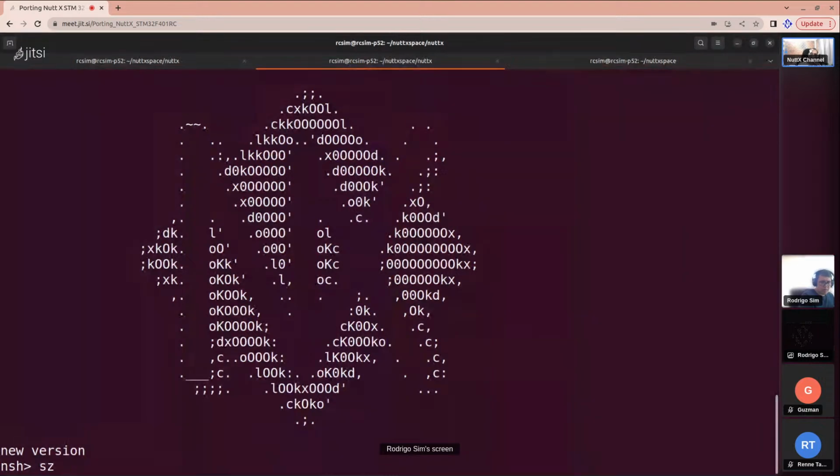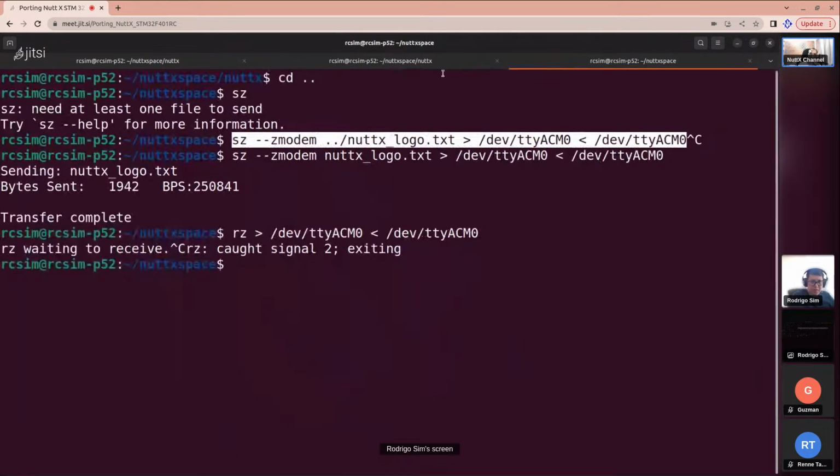Dash X to define the protocol, X space 1 to define the binary protocol. And now the file name: you pass the name of the file, tmp NuttX logo v2.txt. Okay. Now before you press enter there, you go back there and run rz again.